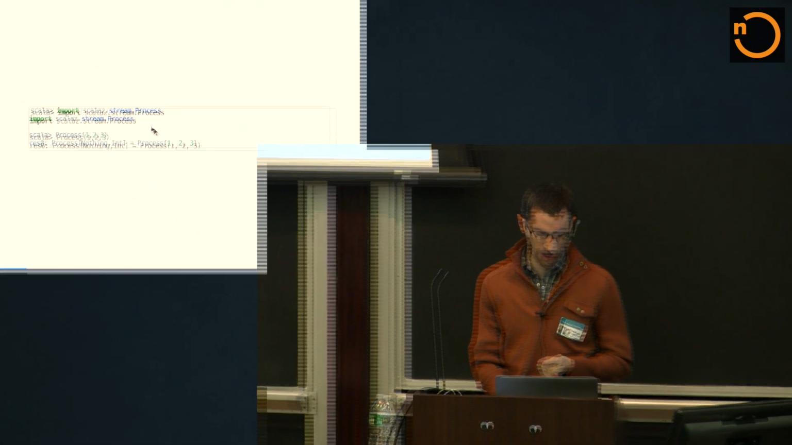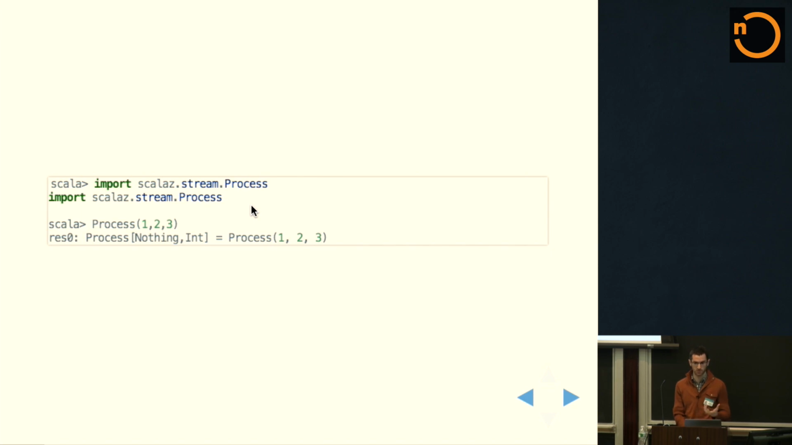The core data type of the library is this data type Process. Conceptually, a Process represents a stream of values. But it's a special type of stream in that it may periodically stop and wait for some external request to come back before it continues emitting values. I'll talk more about what that means in a minute.